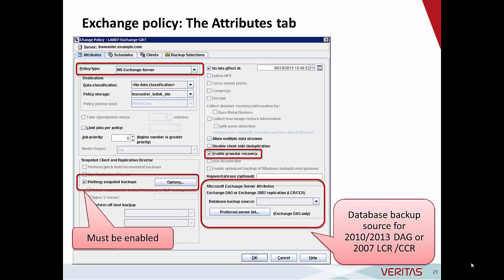Here's an example of creating an Exchange policy. So the policy type is Microsoft Exchange Server. In this case, I have chosen to enable granular recovery. I just need to hit the checkbox on the policy, and of course to make sure that all the prerequisites have been satisfied. I'm going to check off Perform Snapshot Backups, which is going to be required in Exchange 2010 or later. It's always a snapshot backup, and usually we just use Windows VSS for that. And then you'll notice there are some Exchange server attributes that may be used if you're backing up clustered or replicated instances of Exchange. We'll have a little bit more detail about that later on when we talk about clustering.